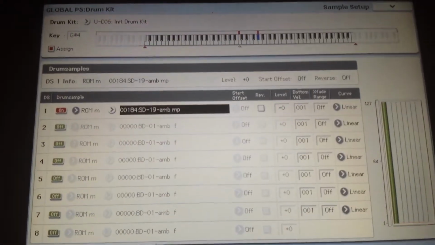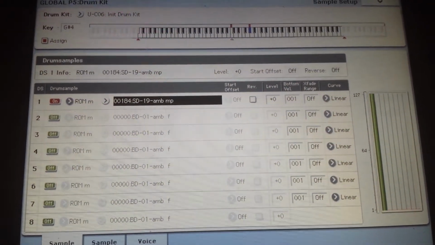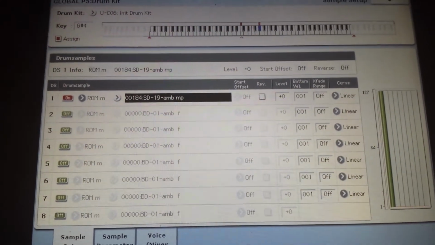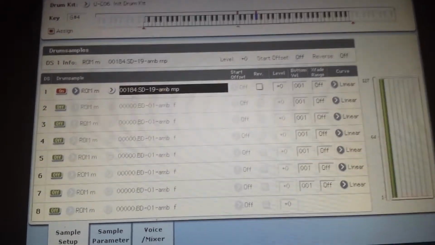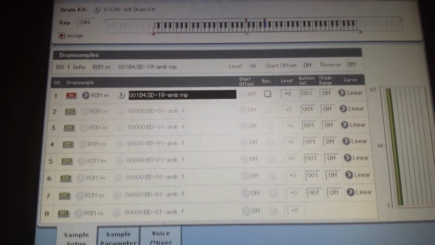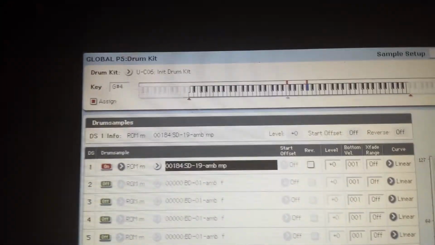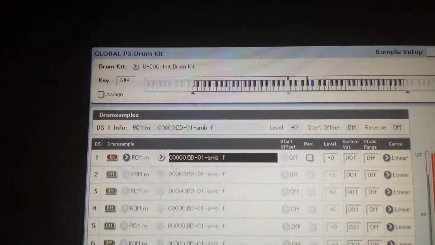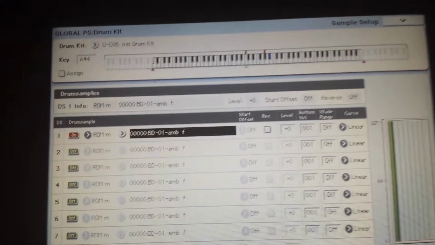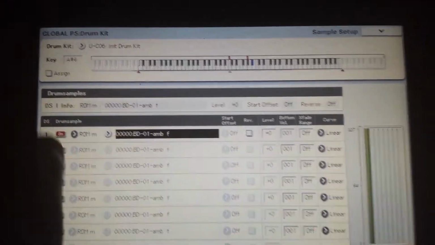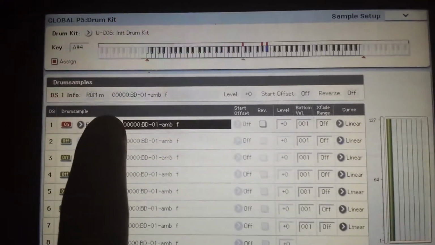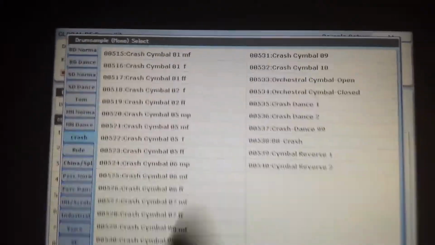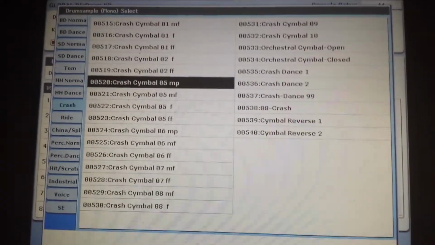Okay, so that will at least get you started as far as being able to set up drum kits, to get started putting your own samples on them. And you can add as many sounds as you want. Now you see I'm going to select another key. I'm going to select the A sharp key. And so now I can put another drum sound there. I'm going to go to assign, and I'm going to put a crash cymbal. So now that crash cymbal is there.